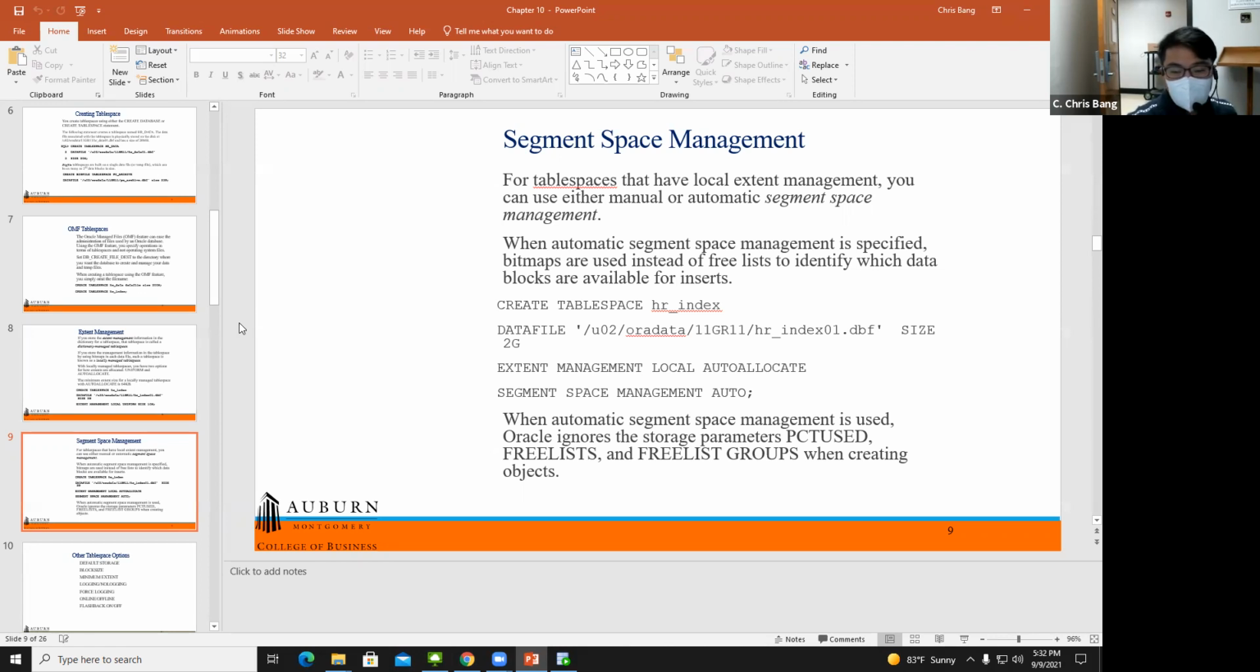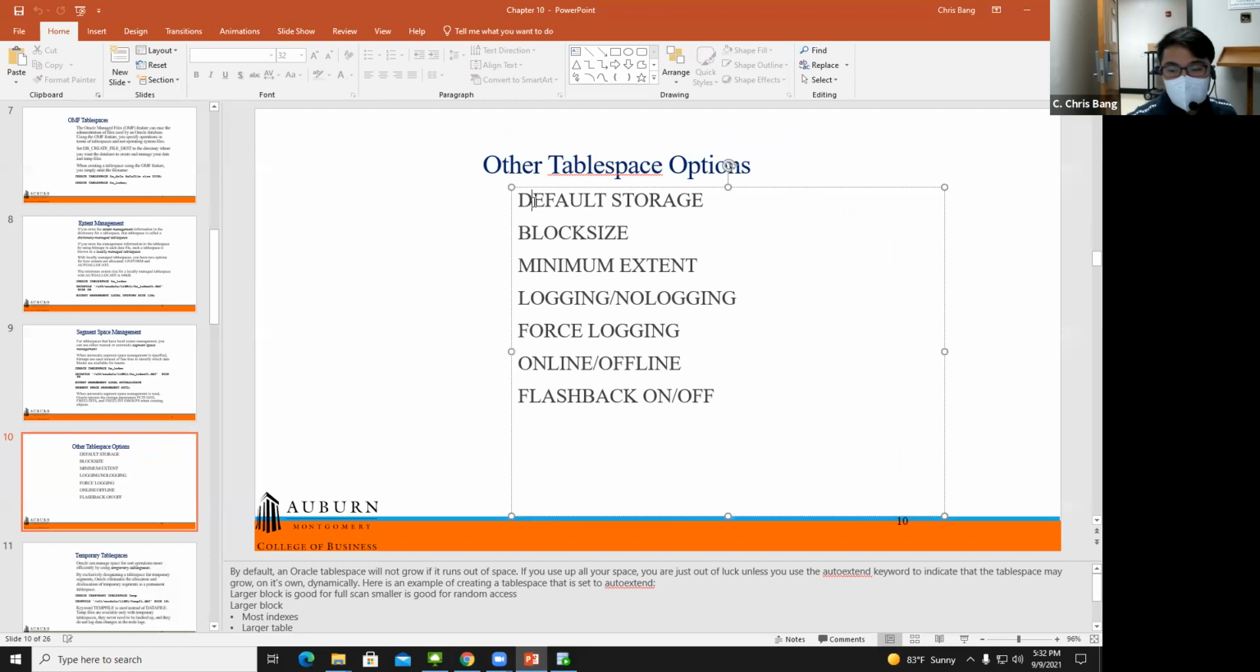Other table options are block storage, block size, minimum extent, logging, non-logging. If you choose non-logging, users' activities in the users table space will not be transferred to the sysaux table space. So it is obviously better to make a table space as logging.